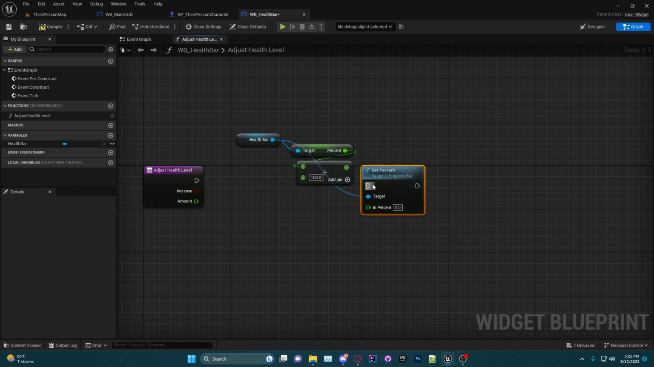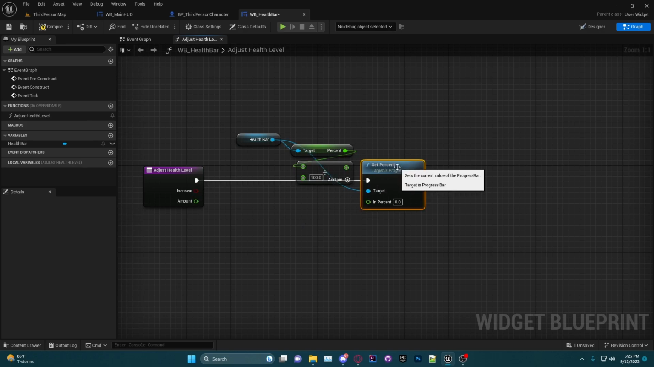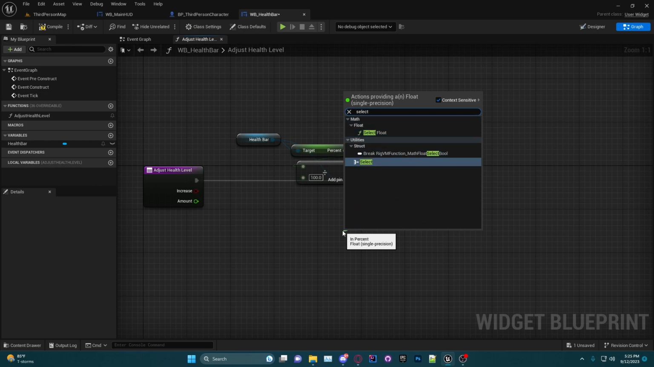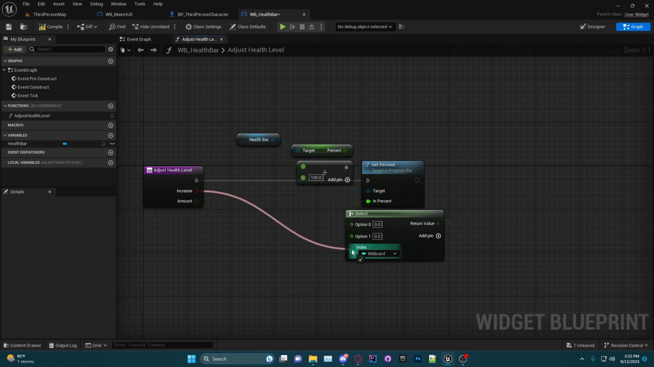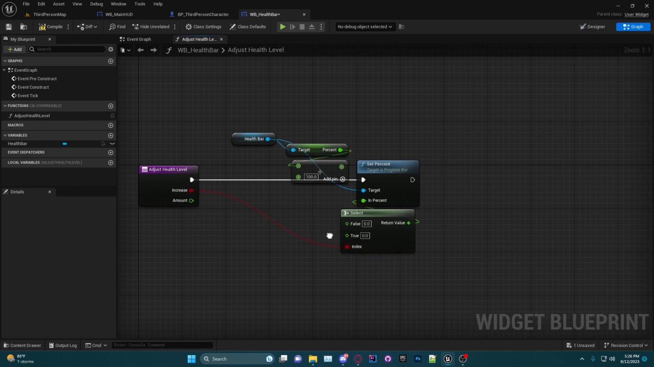So go to this set % here and drag that in just like that. Come out of in % and do a select node just like this. Drag the increase into the index, and basically what this is going to do is it will select based on the boolean that it's fed. So whatever is plugged into this false, if this is false, it'll do this. It'll plug this into the in %. If it is true, then it will plug that in %.